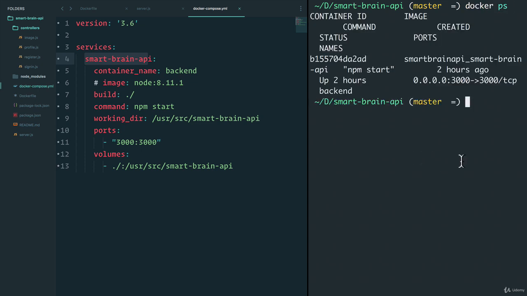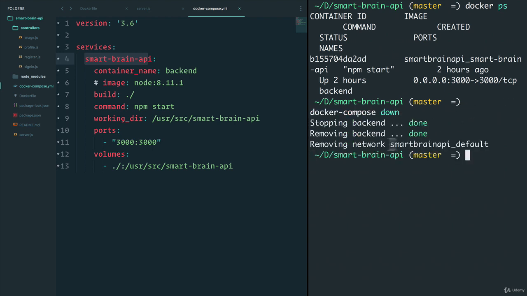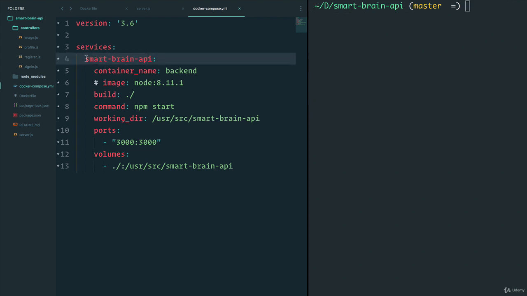running that might conflict. In our case, we have our SmartBrain API running. But just to start off from a clean slate, I like to do Docker Compose down, which will bring down all the services, as you can see over here. Perfect. Let's clear this. Now, in order to add Postgres on here, it's actually quite easy.